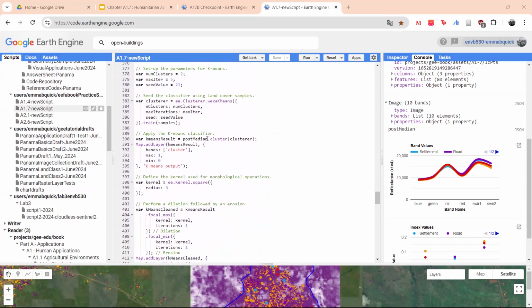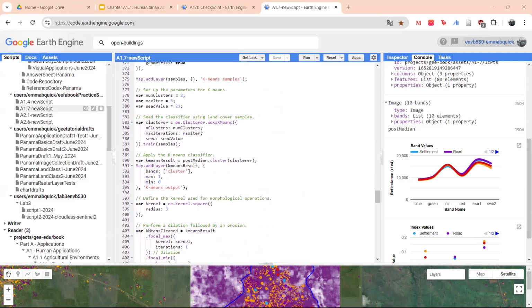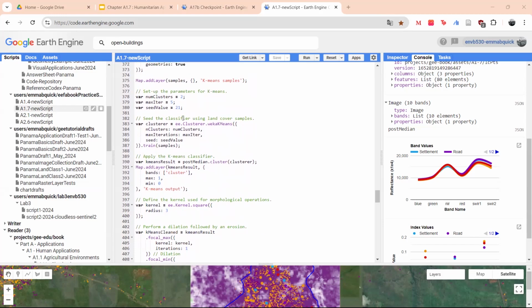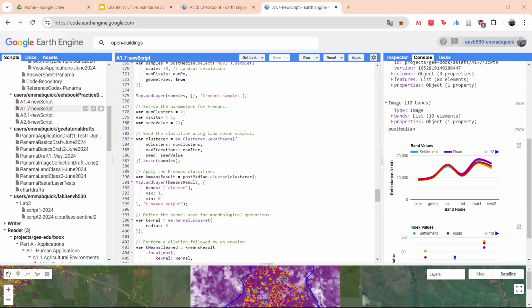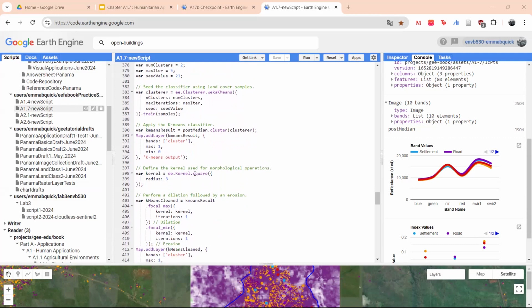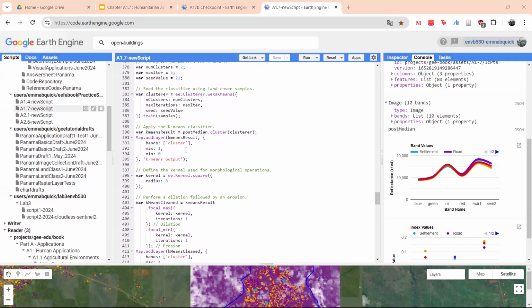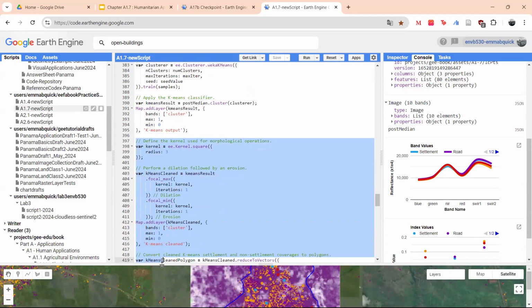Then we're going to apply the k-means classifier. We only need 2 values output from the classifier, and we're going to set the maximum number of iterations to a low value of 5. The seed value is an arbitrary value of 21. Once you have these parameters, which you would have from copy pasting, we're going to apply the k-means classifier to the post-establishment composite, the post-median, sorry, and we're going to be able to view the coverage of settlement, which is pixel value 1, and non-settlement, pixel value 0. Then we're going to visually compare the result with this blue UNHCR settlement boundary. I'm going to run this part.